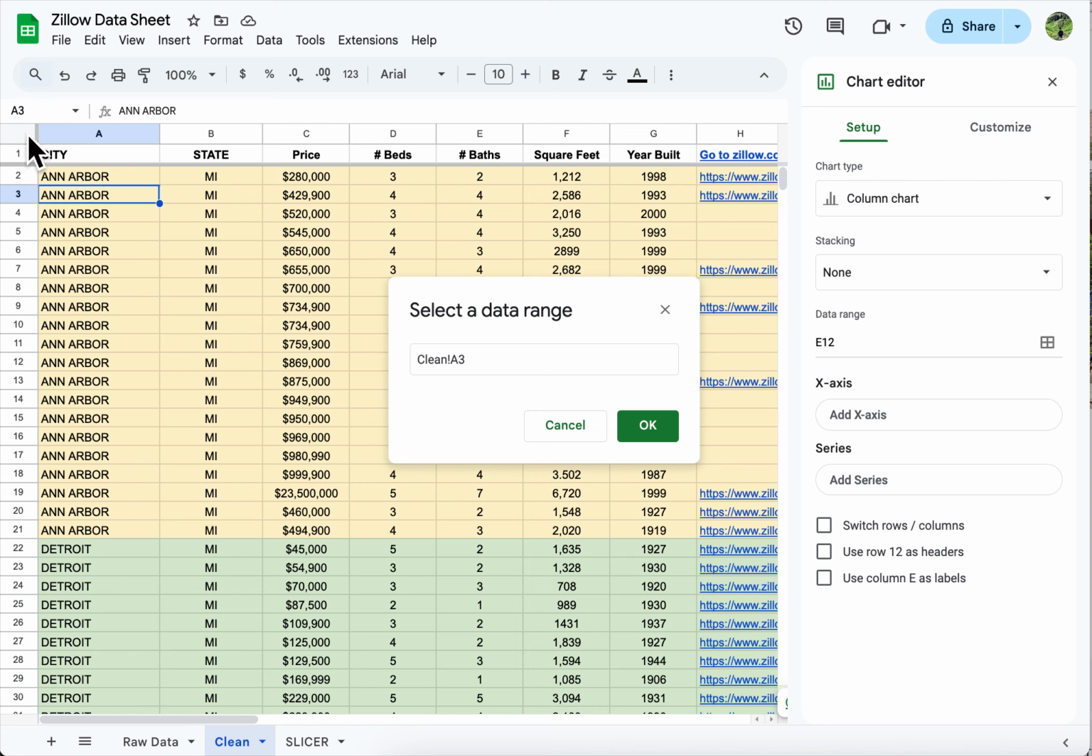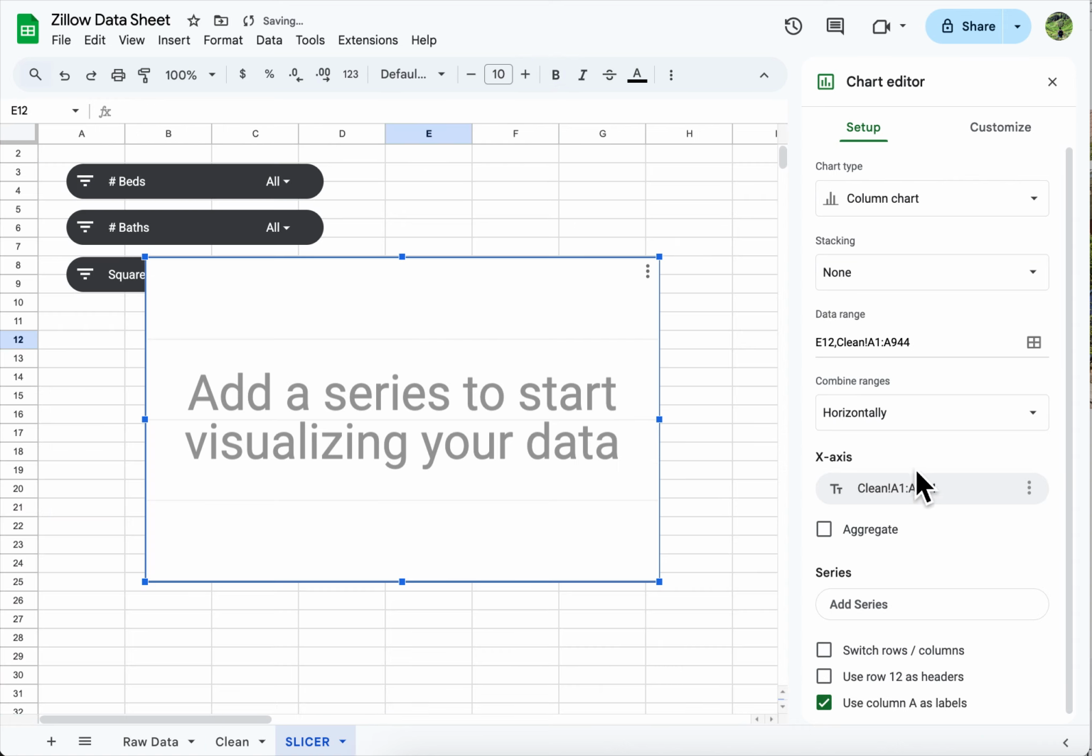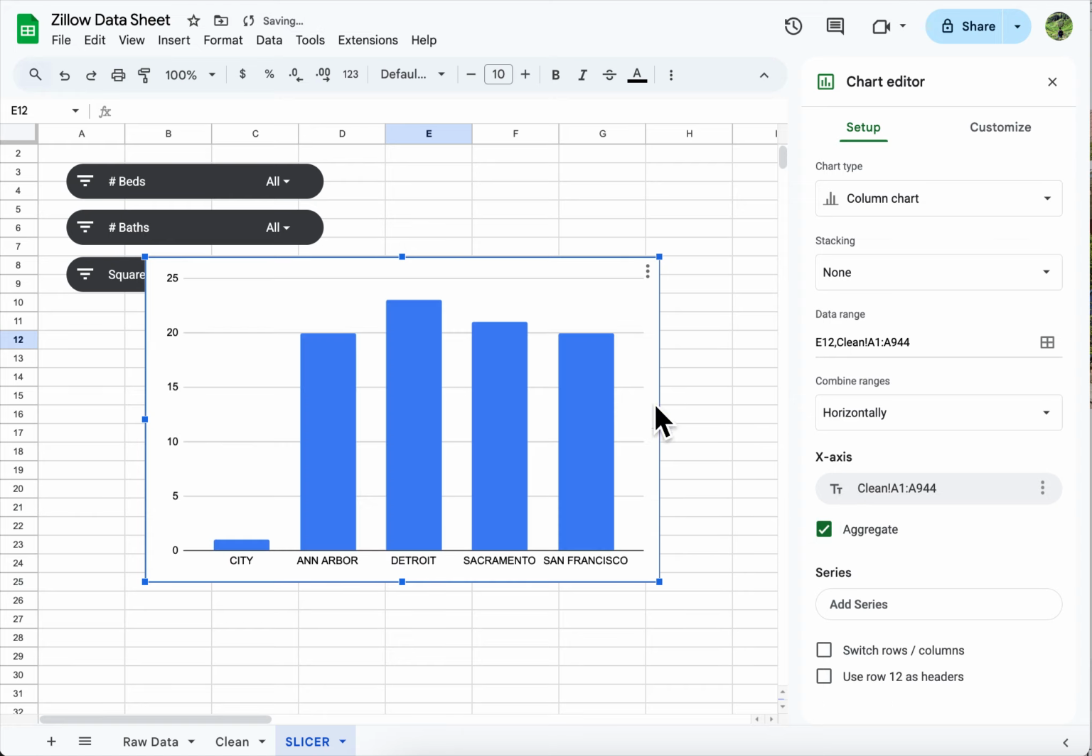and highlight the city. So here's where the city is. See, it says go to the clean tab, A12, but we actually want the entire column, so click on the letter. Good. We're going to aggregate this. So here is basically the number of listings we have from each city.